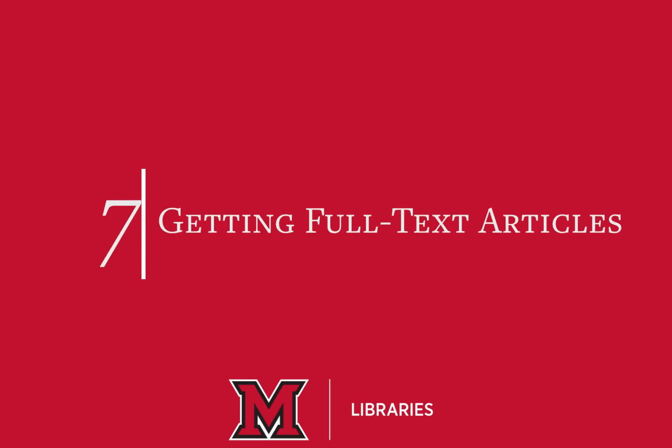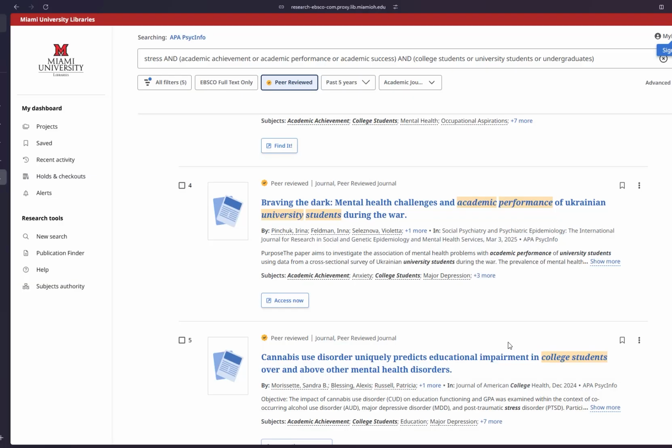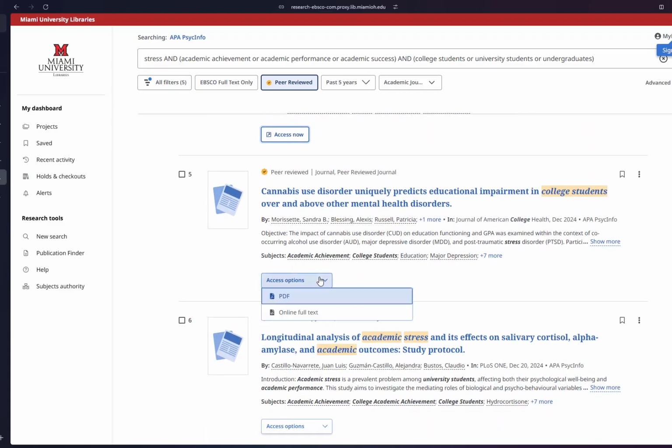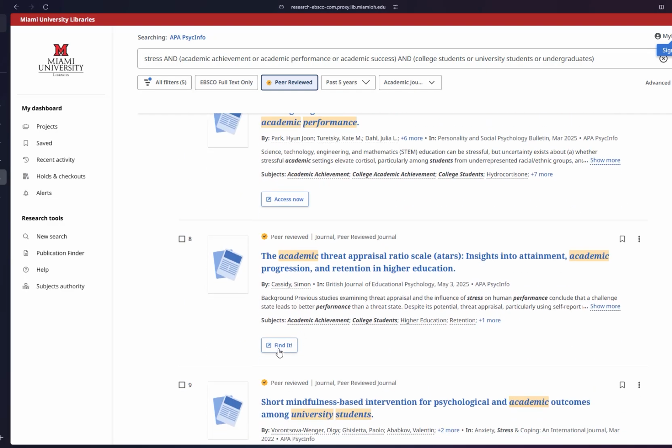Step 7. Getting the full text of articles. Below each entry in the results list is a full text access button. There are 3 possible buttons: Access Now, Access Options, and Find It. Clicking on Access Now will open the full text of the article. Access Options will present multiple full text formats that you can access. Clicking on Find It will further search our holdings for access methods.